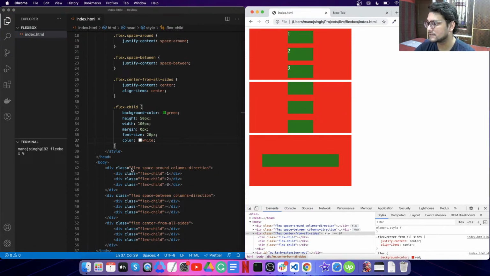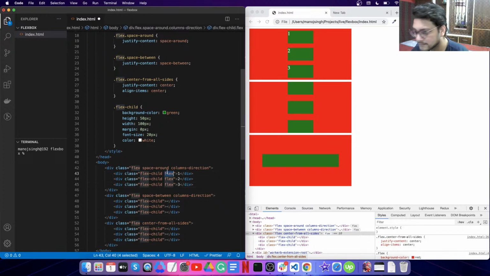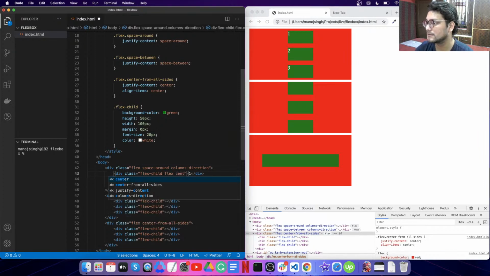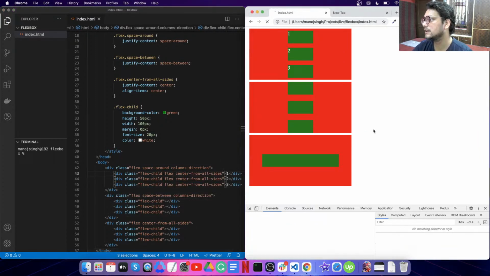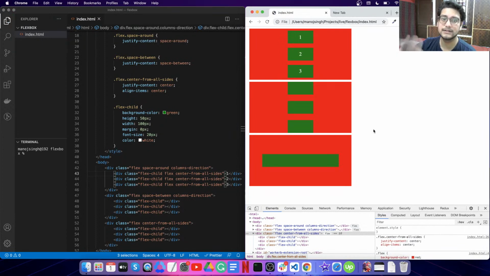Or we can just give it a flex, and it will be fine. So give it a flex, give this one a flex as well, and then center all the elements from all sides. Yeah, so you can see how easy it is to center elements and everything.